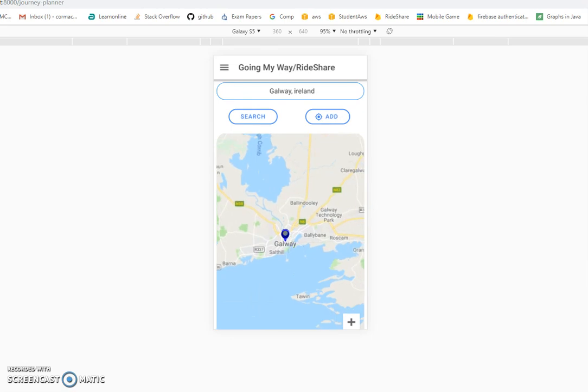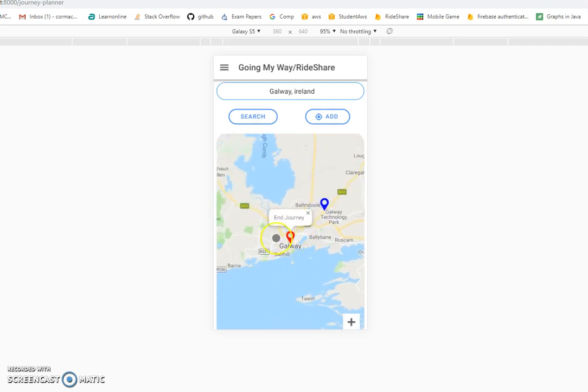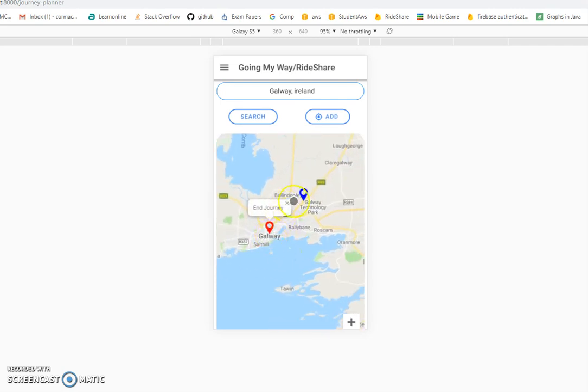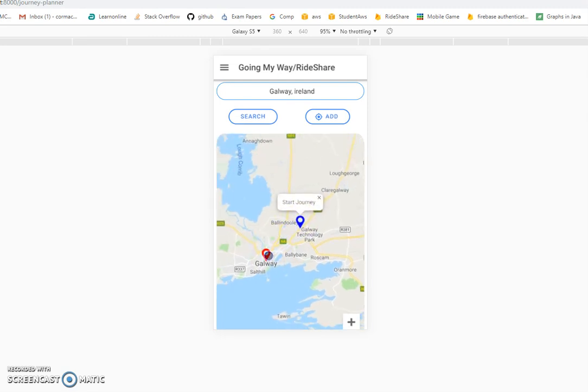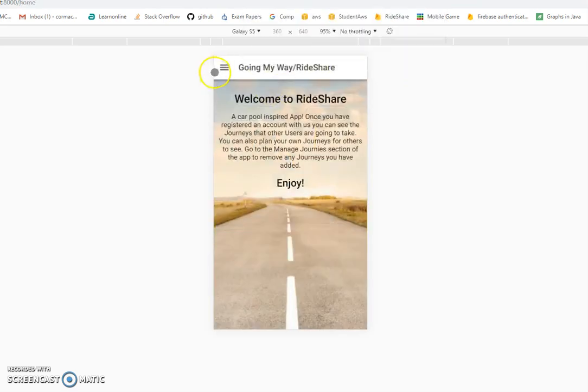What I can do then is drag the blue marker, which counts as the start of the journey, and the red is the end of the journey. So that's how a user would indicate where they're going to go from. I'll press add, and it should give me another journey added.